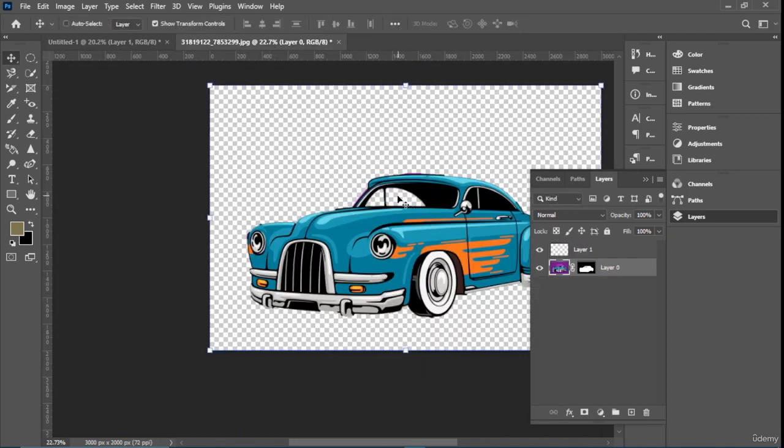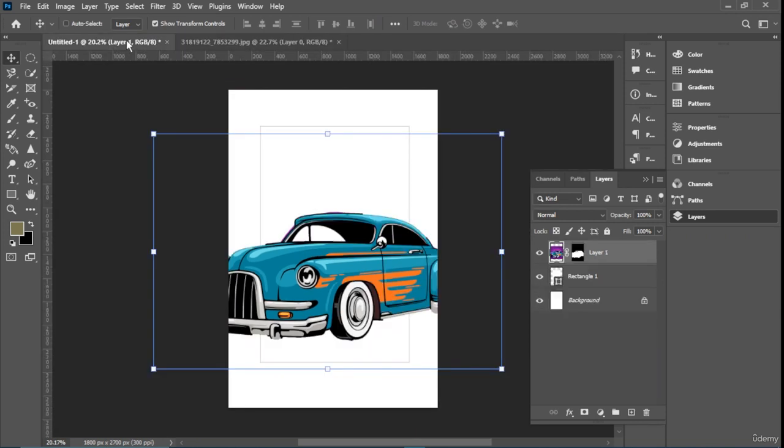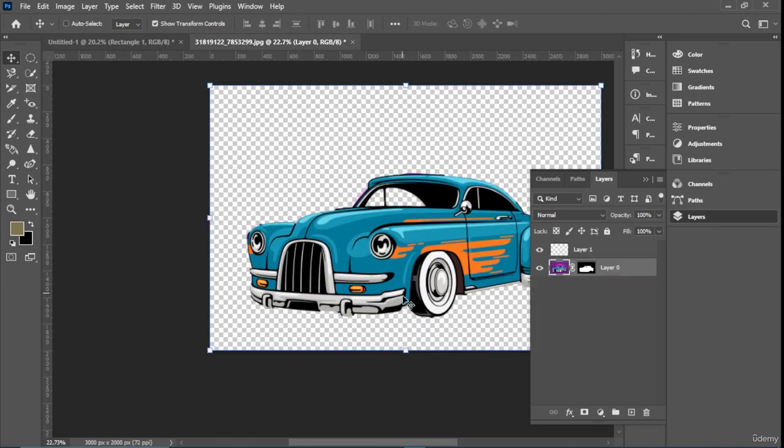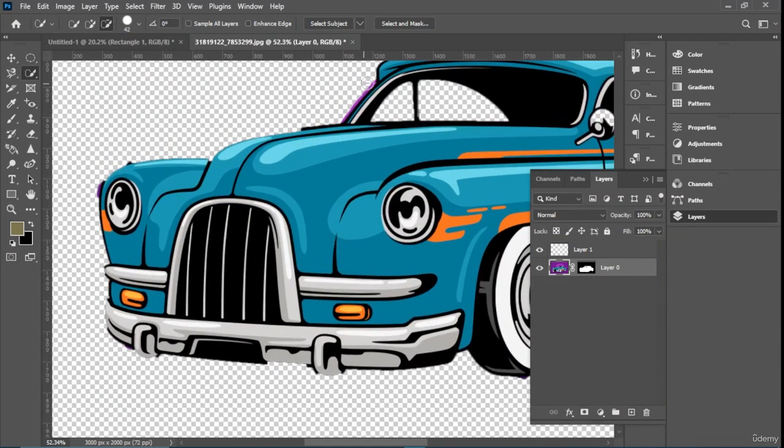If you feel like you made a mistake on a couple of these parts, you can fix that too. Let's say I'm going to remove it, press delete. I'm going to go over here and remove a couple of parts. I'm going to click on this selection tool again. I'm going to zoom in. I'm going to remove these parts which I don't need. You can see these parts will be removed.